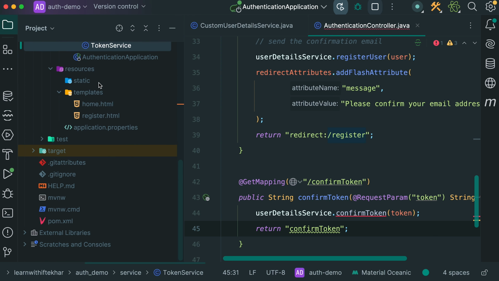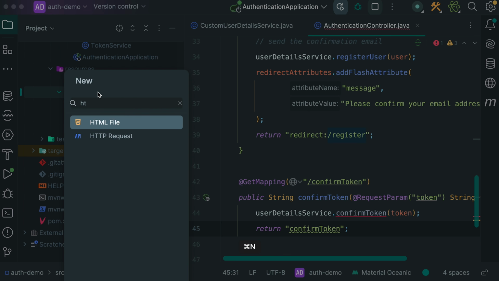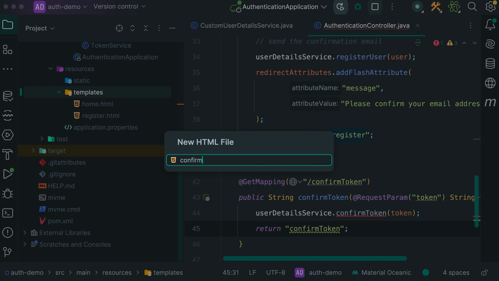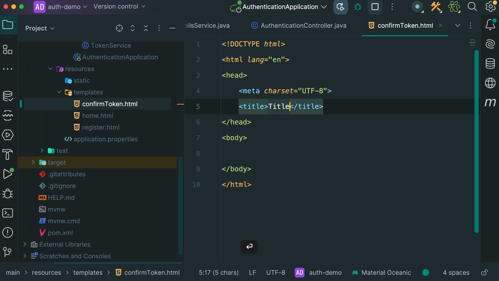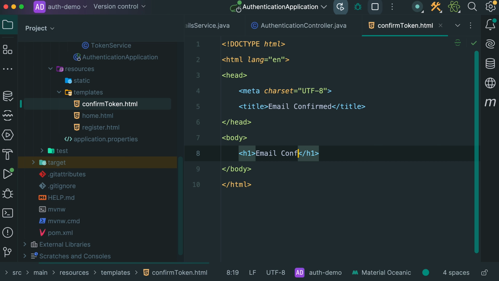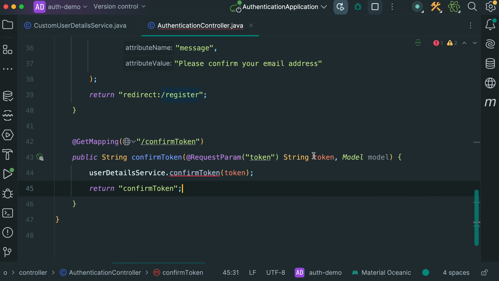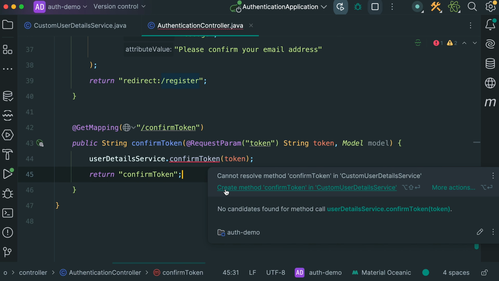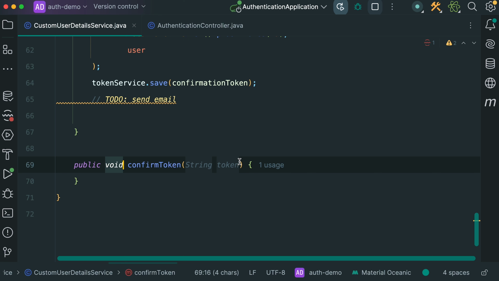Let's create this HTML page. Inside the template folder, create a new HTML file named confirm-token. Update the HTML title. Inside the body, add an h1 tag with the text Email confirmed. Close this HTML. Here, we need to create this confirmToken method in CustomUserDetailsService.